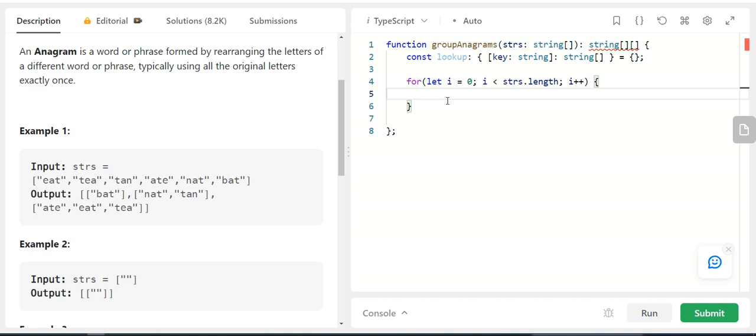And now for each item in this array, we will have a frequency array. So we can say const frequency array, which is going to be of type number, equal to a new array consisting of 26 characters, which we will fill with 0. So all these 26 characters will have 0 as their initial value.